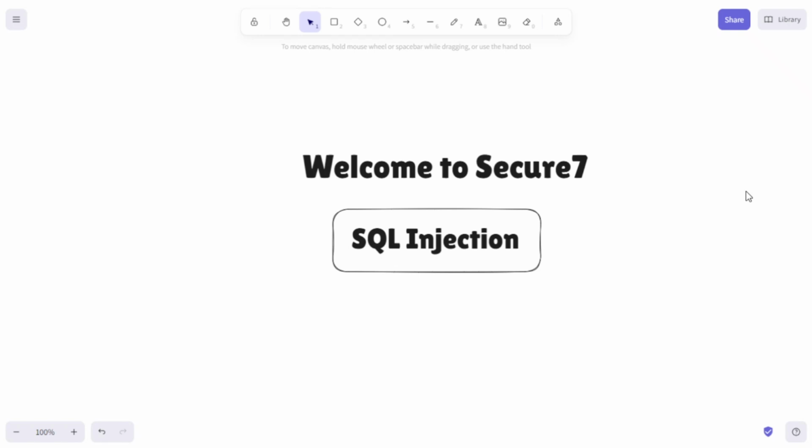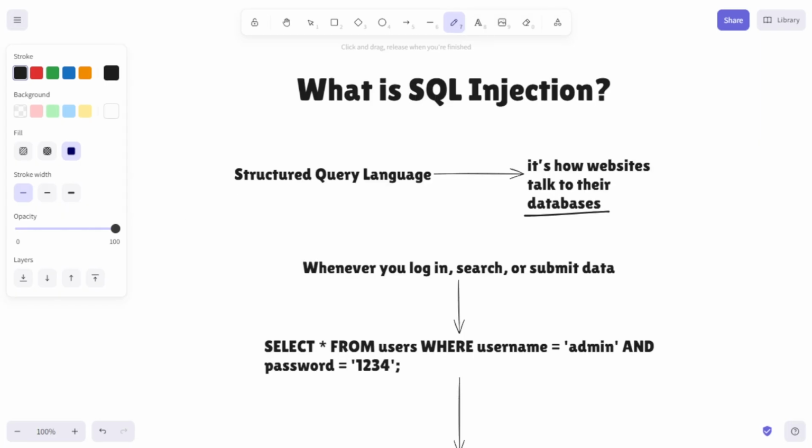Welcome to Secure 7. Today's deep dive is into SQL Injection, one of the most common and powerful vulnerabilities in web applications. We'll explore how it works, demo real attacks, use tools like SQLMap, and show you how to defend against it. Grab your notes. This one's packed. Let's start with the basics.